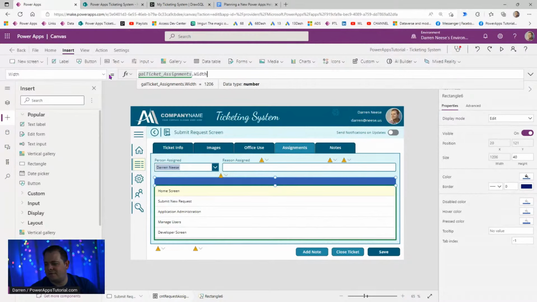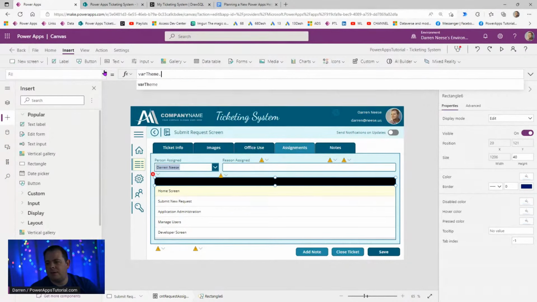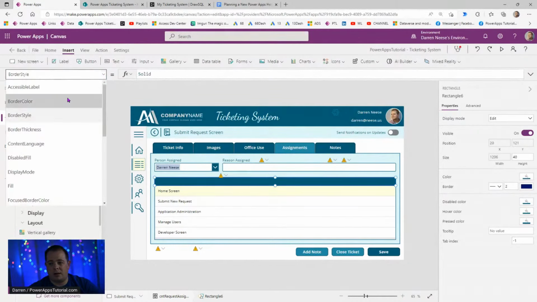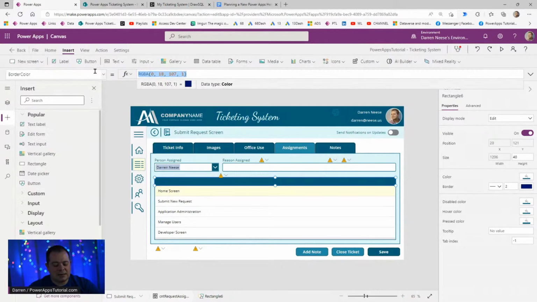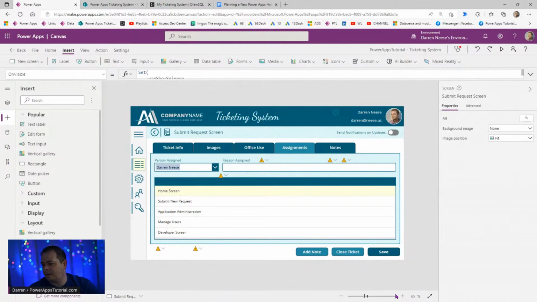Right. There we go. Now, does the color look a little weird? Because it does. It sort of clashes with our color scheme. So we're going to say in our var theme primary dark. Okay. And then we're also going to look at our border and make sure our border color is the exact same thing as self.fill. Okay. So this is starting to look a lot better.